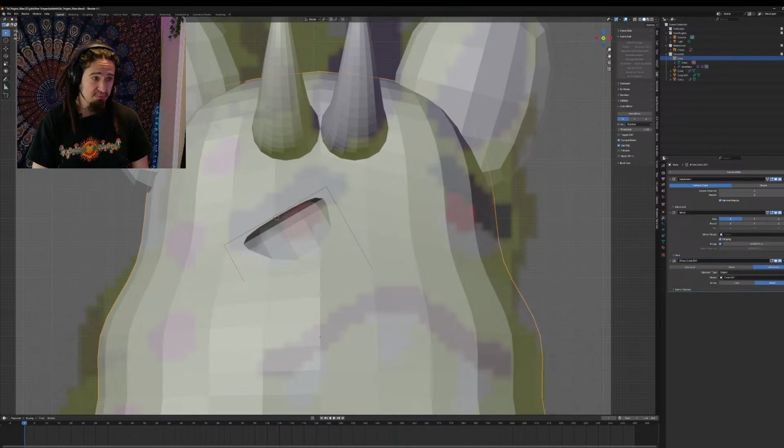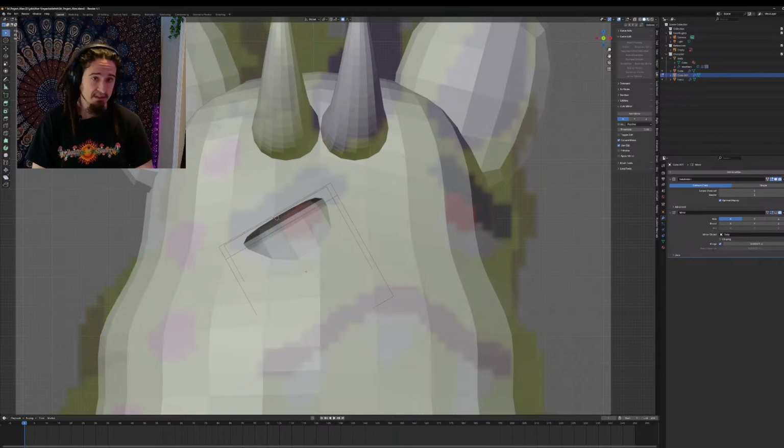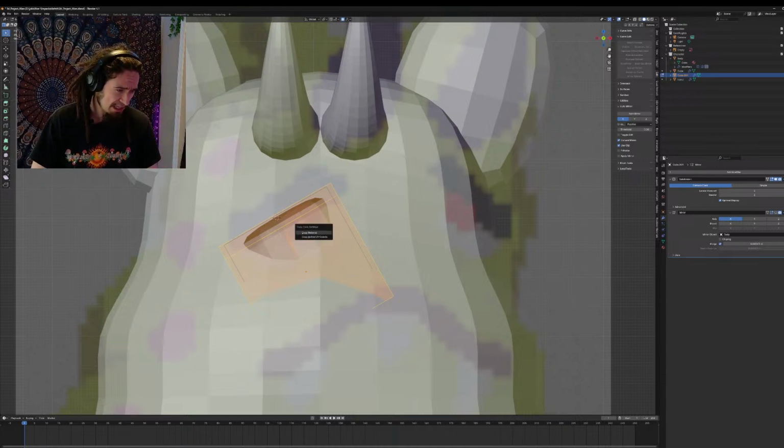Let's see, maybe I can. I'm getting desperate here. Let's try this. I'm gonna copy the geometry, copy material, copy face settings. I thought I could just, I'm in edit mode right now. Copy face settings.